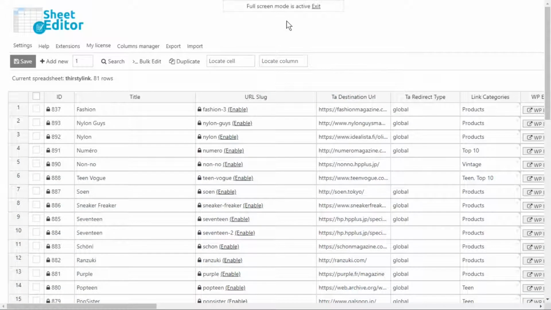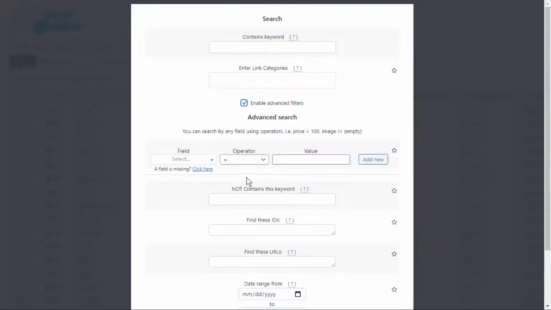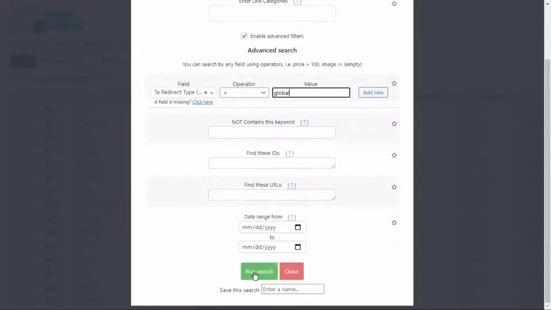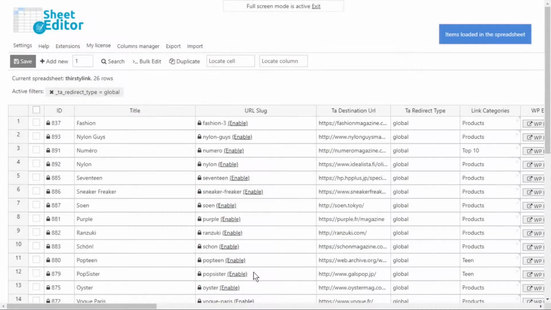If you want to find all the affiliate links with global redirect type, you can do it easily with WP Sheet Editor. Just open the search tool and enable the advanced filters. Select the redirect type field. Now choose the equal operator. And enter global as the value. Finally, run the search, and you'll see all the affiliate links with the global redirect type displayed in the spreadsheet.